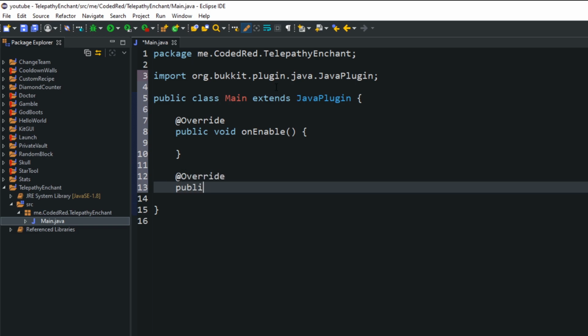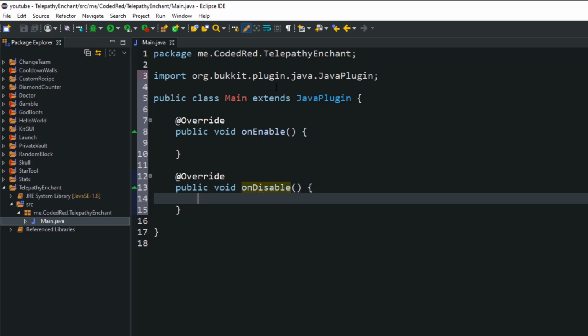As usual, the onEnable runs when the server is starting up, and whatever's in there will run. When the server is shutting down, onDisable will run. Awesome. So we're going to create our custom enchant in 2 different classes.